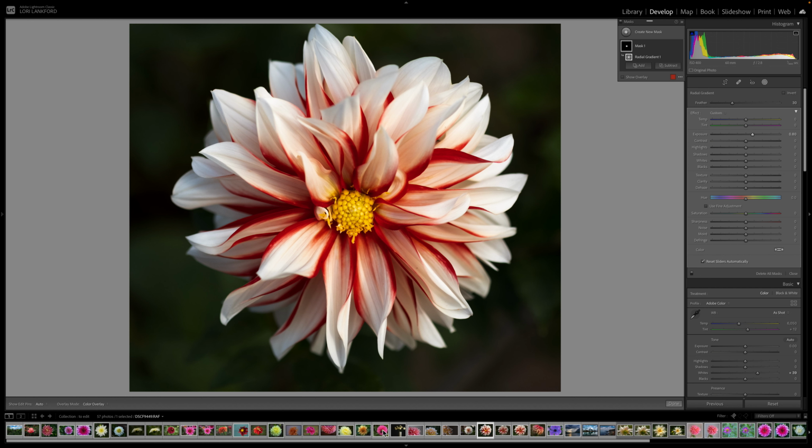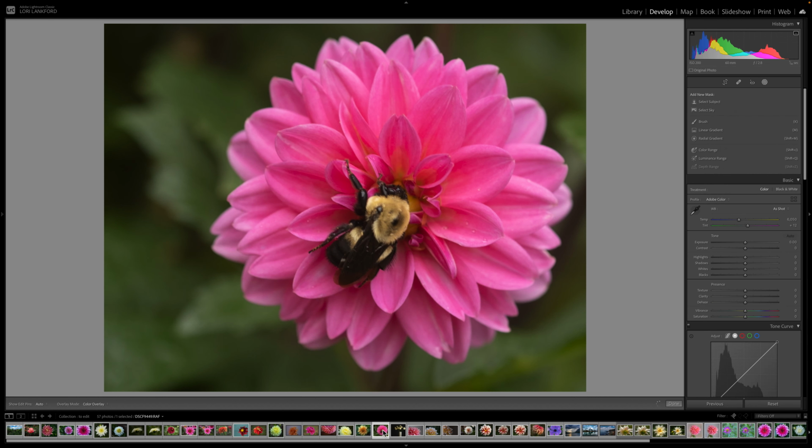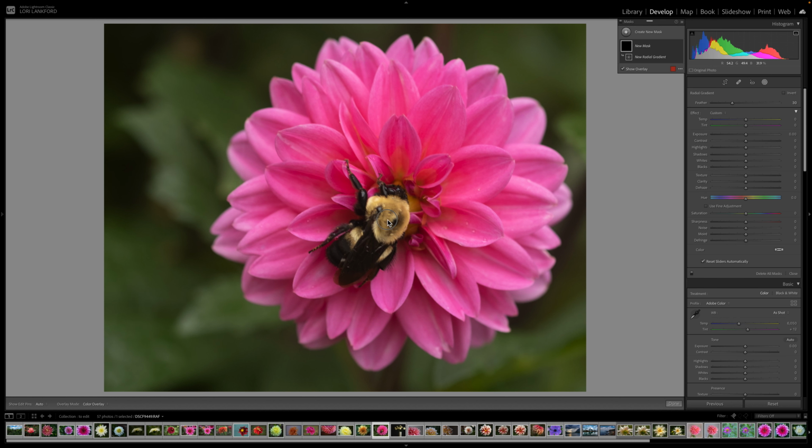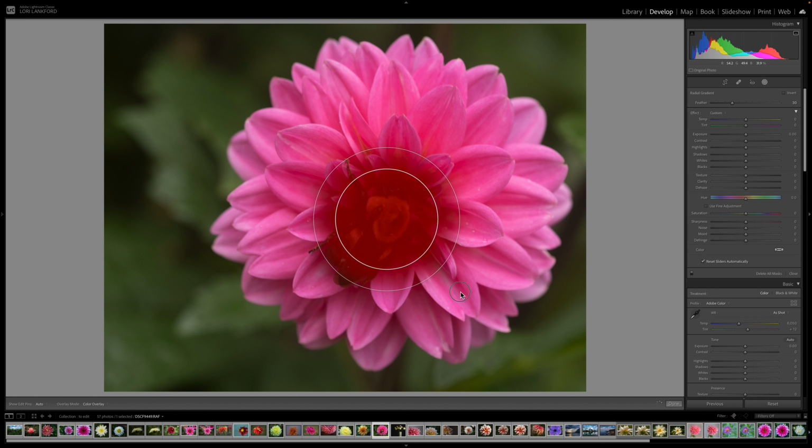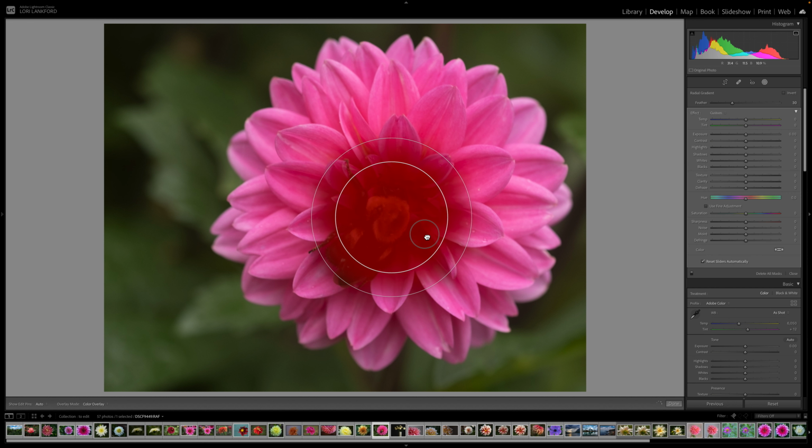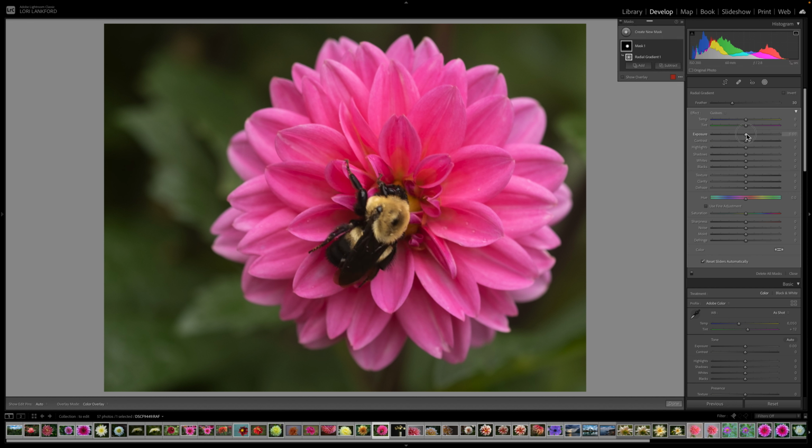So lots of different ways to use that radial. Same thing here with this image. I could grab the radial gradient. I could come in and kind of circle in this center area just to maybe give it a little pop of exposure, maybe a little bit of clarity, dehaze, and just really bring out the details in that center part of the image.